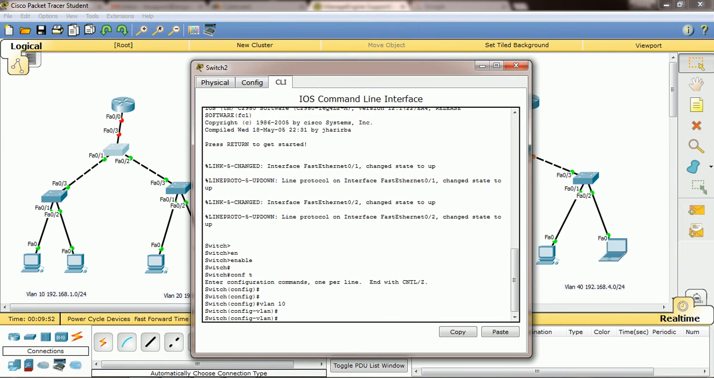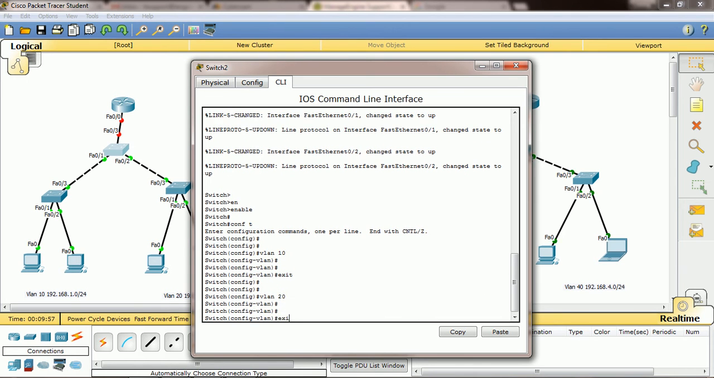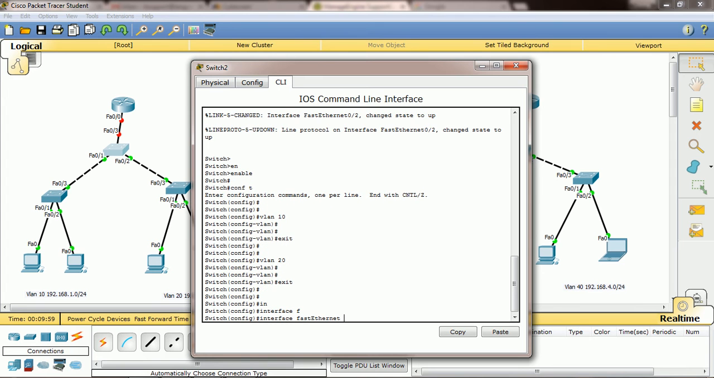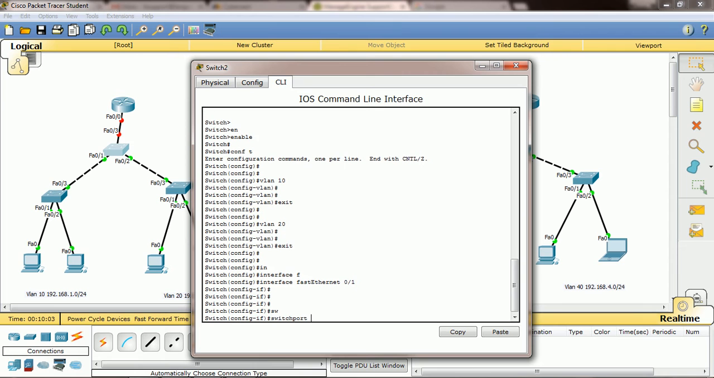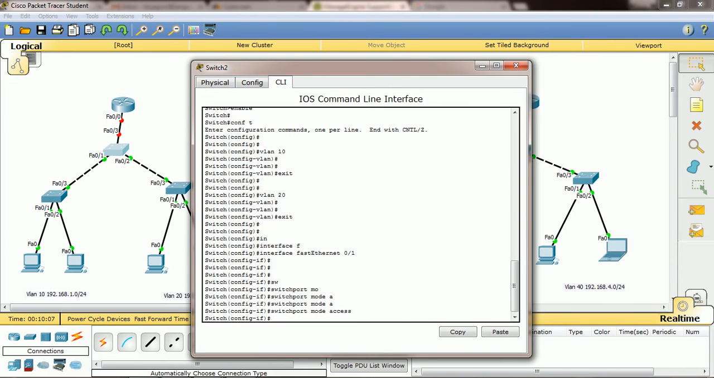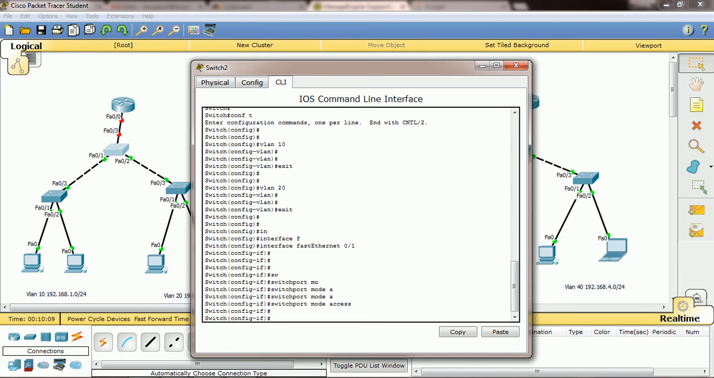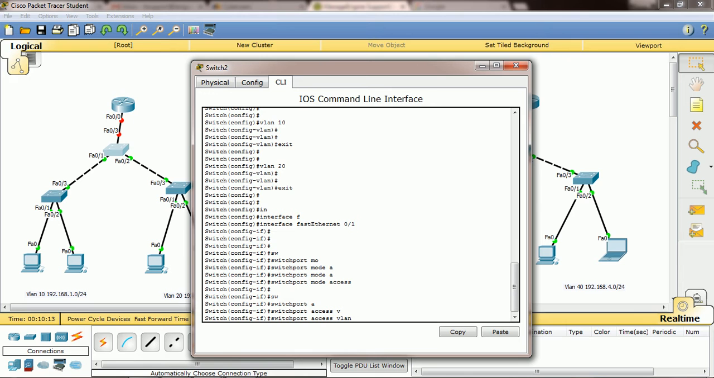VLAN 10, exit, then VLAN 20, right? Then exit, then enter interface FastEthernet 0/1, then switchport mode access. Okay, then switchport access vlan 10, right?